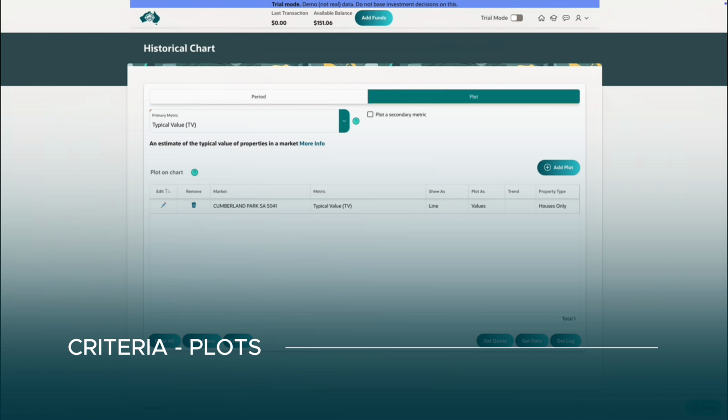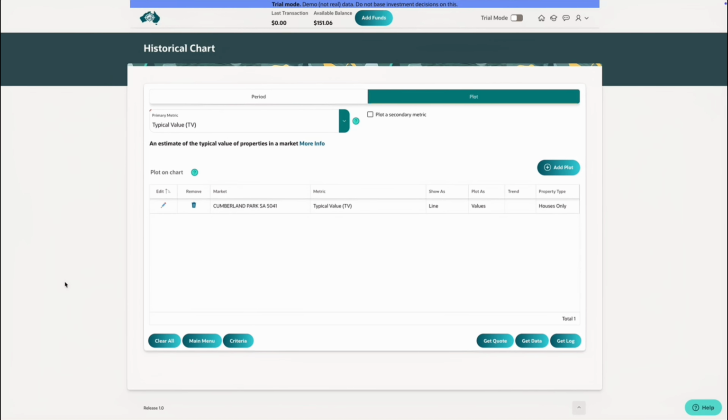This is where you specify what you want to see on the chart. You can see the primary metric field is set to typical value. The primary metric is the one with the scale shown up the left vertical y-axis. You can select a secondary metric, which I'll come to later.